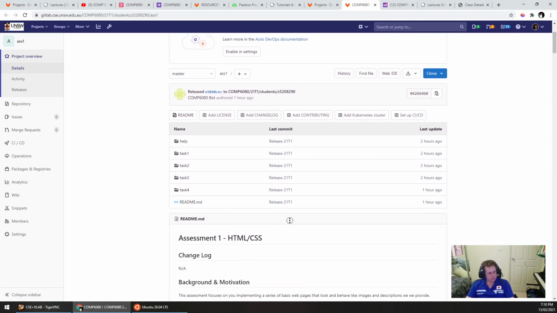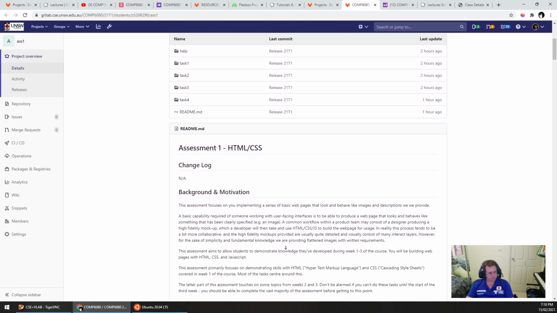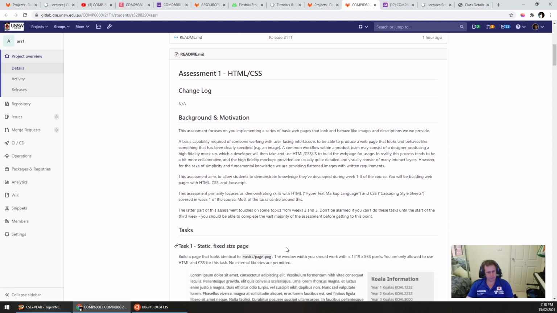Now, the first assignment is pretty easy. We've reduced the weighting of it from 20% to 15%, because it used to be 20% last term, and we've also decreased the amount students have to do in it. Sorry, I didn't want to blow your ears out.